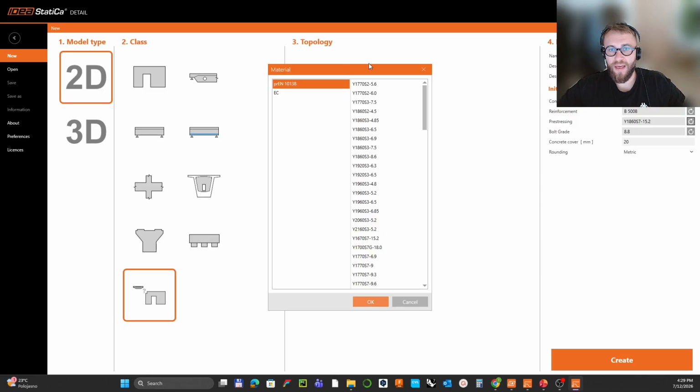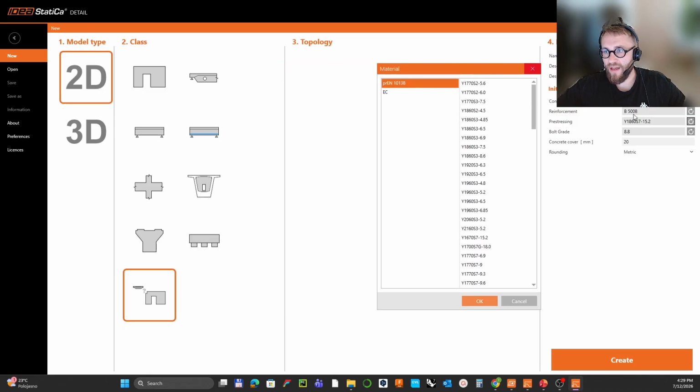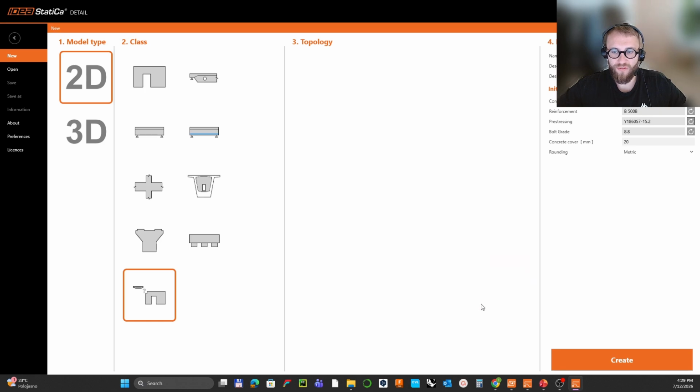As you can see, we can keep the setup like that, but I think there is a different tendon. Yes, this one: Y1860 S7-15.7. The strand diameter is 15.7 millimeters, and the standard cover will be 40 millimeters.